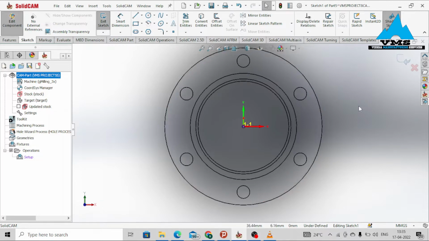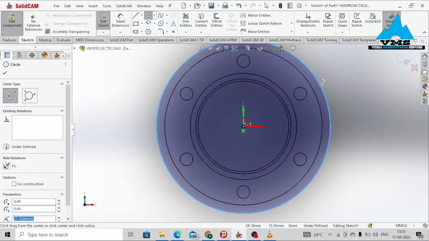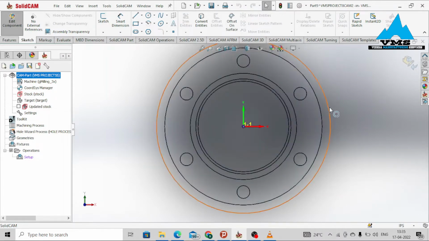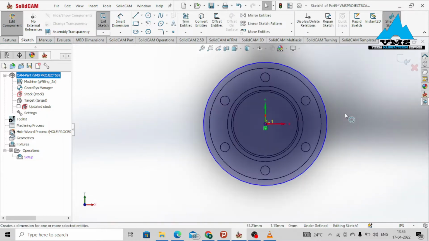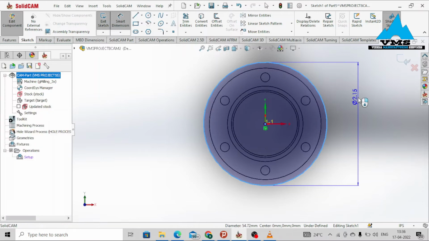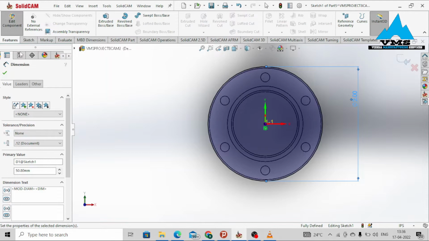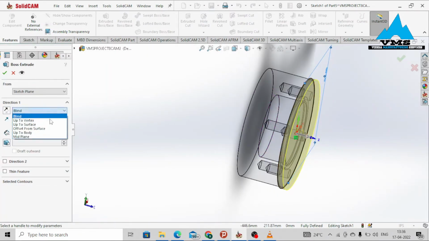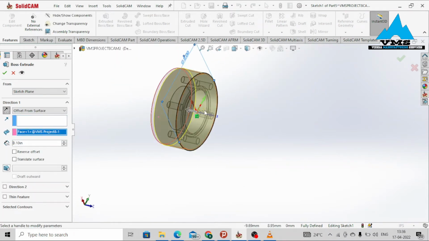So one thing I'm going to do right now, I'm going to take circle operation. Okay, making sure that you are working in inch. Fine, edit sketch. Okay, I'm going to use 2 inch. I'm going to come under feature, extrude base. I'm going to use offset from surface. I'm going to use this surface.